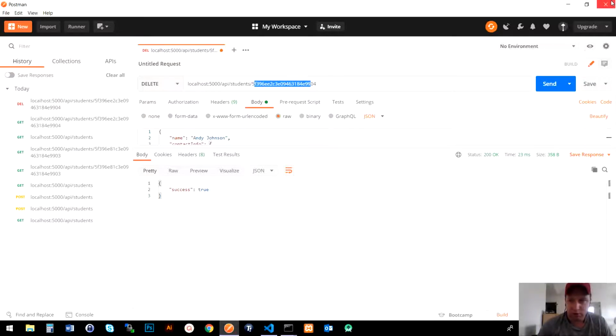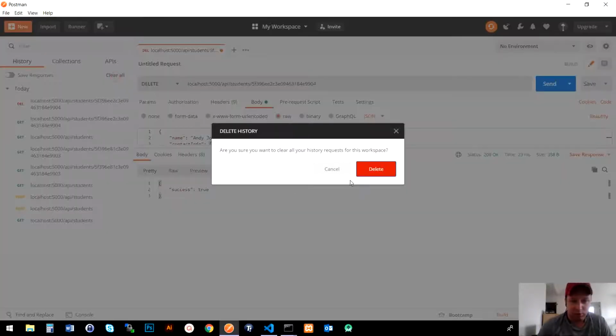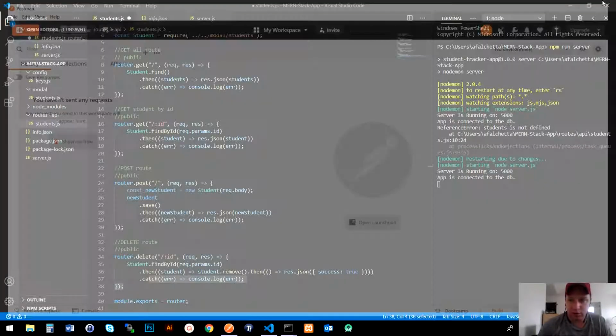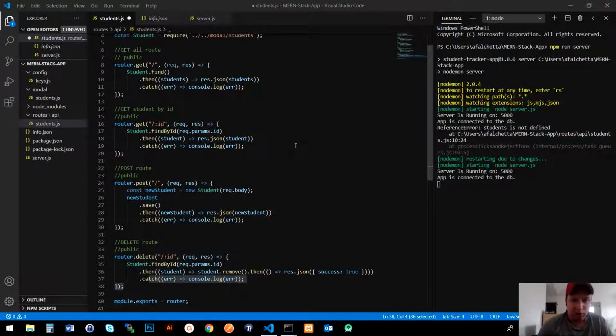So I am going to, first of all, clear all these because I always forget and I have like a million of them up there. I'm going to close Postman. So we are basically done with the back end. Let me save all this real quick.